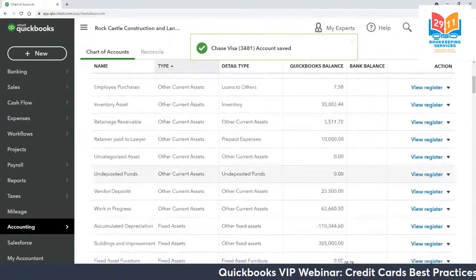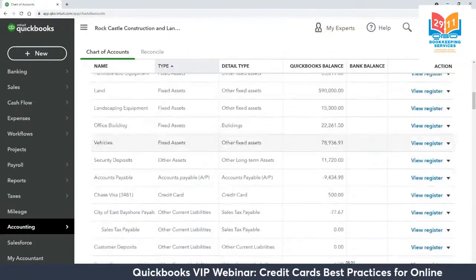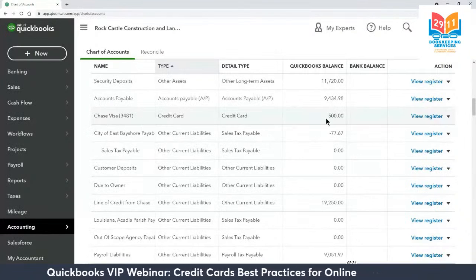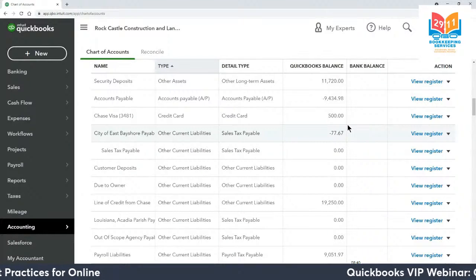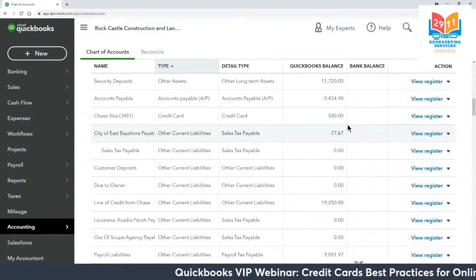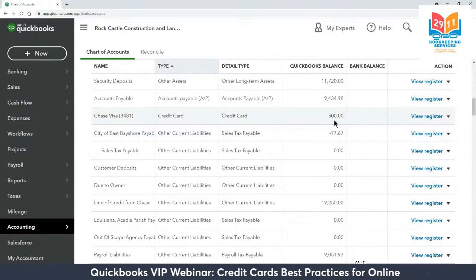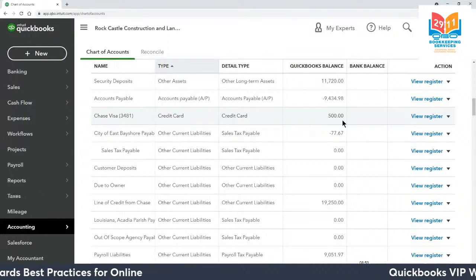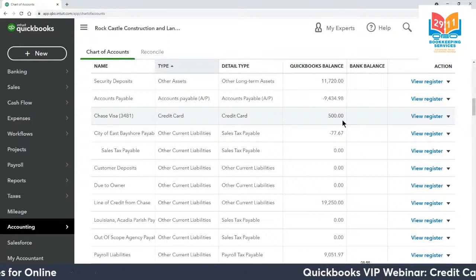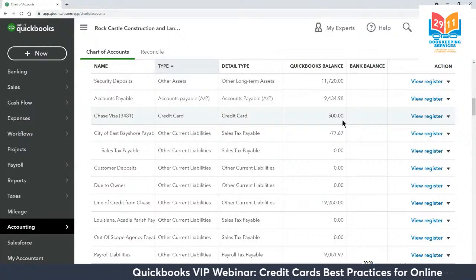and I scroll down here to look at my Chase Visa, which is right here in the credit card section, QuickBooks tells me that I owe $500 on it. Now, of course, that's $500 as of 12/16/2020. That's not necessarily how much money I owe on it right now. What I have to do from this point is enter all of the transactions that happen from this day forward. So I have to enter everything that happened from 12/16/2020 up until today.